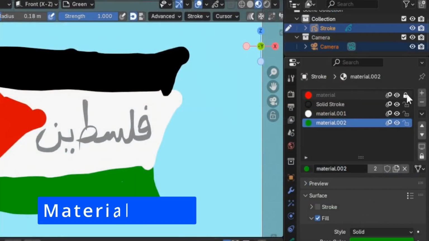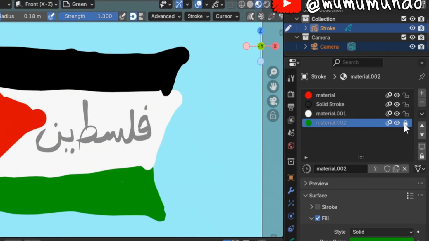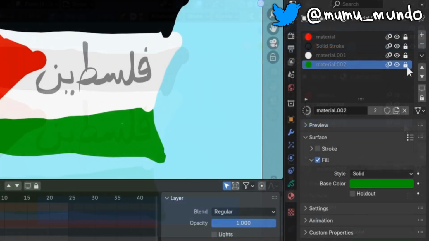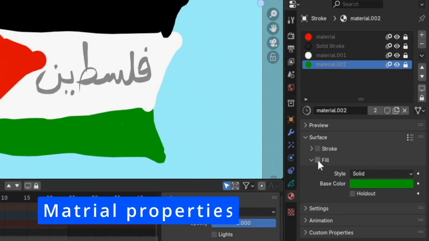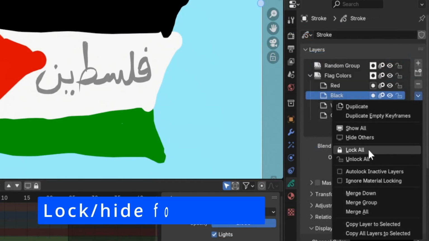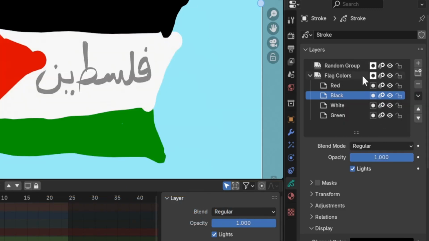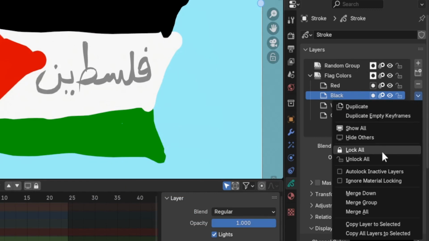The preview icon of locked materials is no longer grayed out, so that it always displays the material colors accurately. Properties of materials can be edited now when a material is locked. This wasn't possible before. The Lock All, Unlock All, and the Hide Others, Show All operators worked for layers only. Now they also affect layer groups.